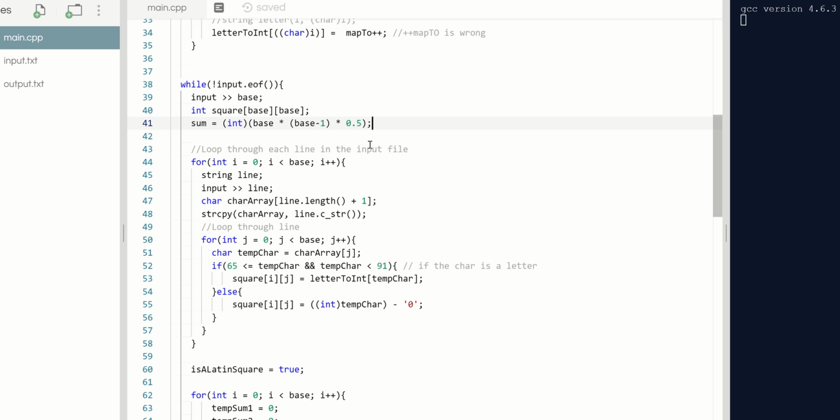For example, if you were in base 10 and you wanted to find the sum of the single digit numbers in base 10, this would be the equation you use. So we're in base 10, so 10 times 10 minus 1, which is 10 times 9, which is 90, all over 2, which is 45. So if you add all the numbers 1 through 9, which are the single digit numbers in base 10, you get the number 45. And so I'm just finding the summation of the single digit numbers in any base.